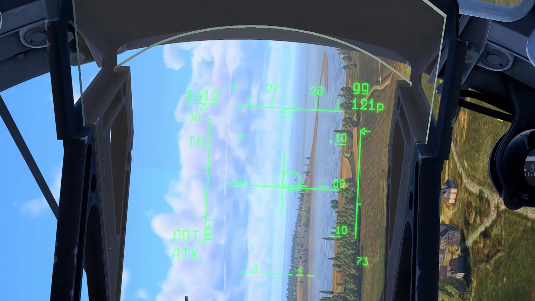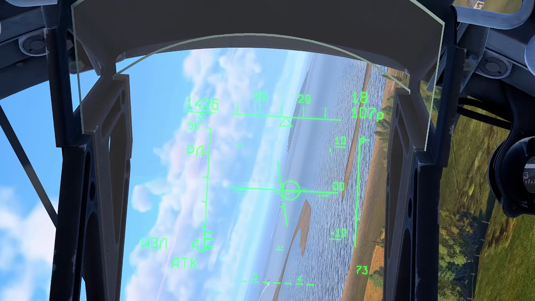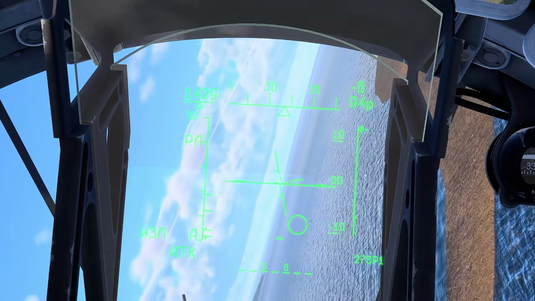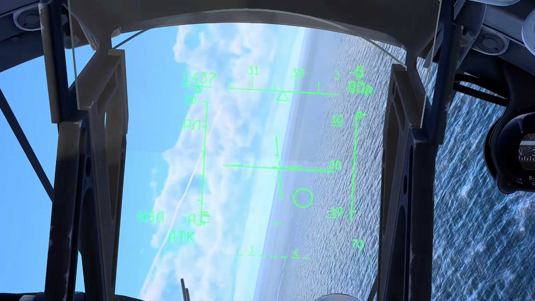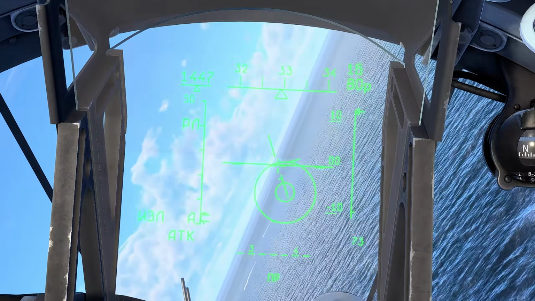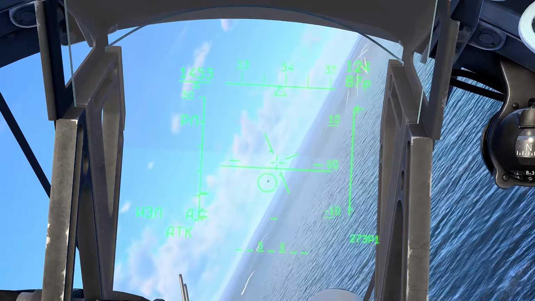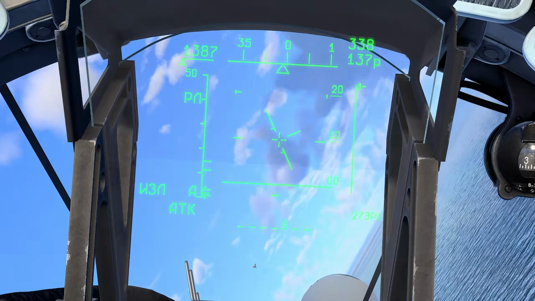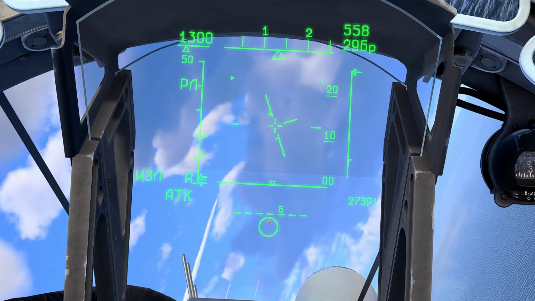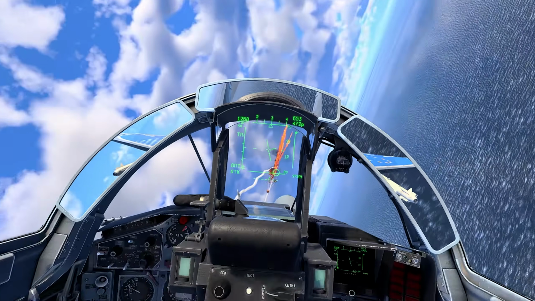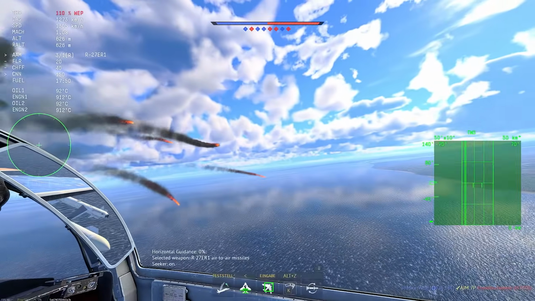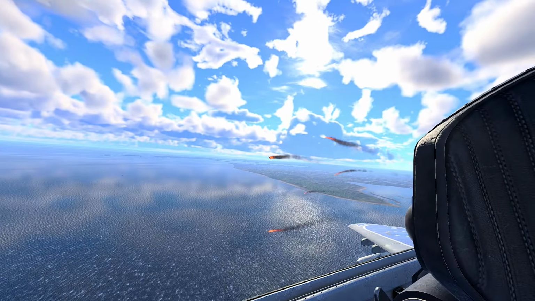Roll left. Lock. Roll left. Roll left. Lock. Roll left. He is constantly flaring. Lock. Over G. I don't know if the missile can pull that. Yeah. Did we get him or no? The F-18 got him.